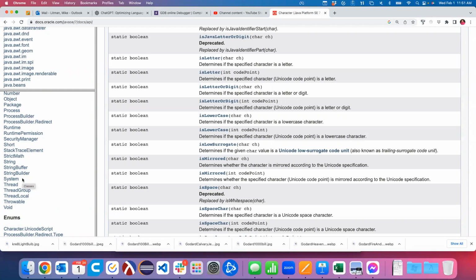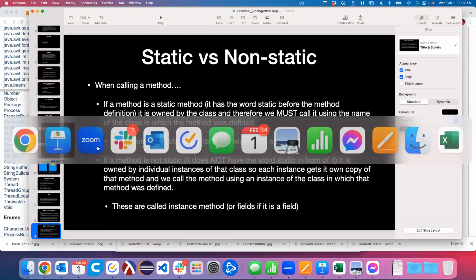String class has a bunch of instance methods in it. Strings are objects. We can build a string that holds a value, but strings can do more than just hold a value. They can also perform operations on themselves, like report their length, that kind of stuff. All right. Questions, comments, concerns about that?